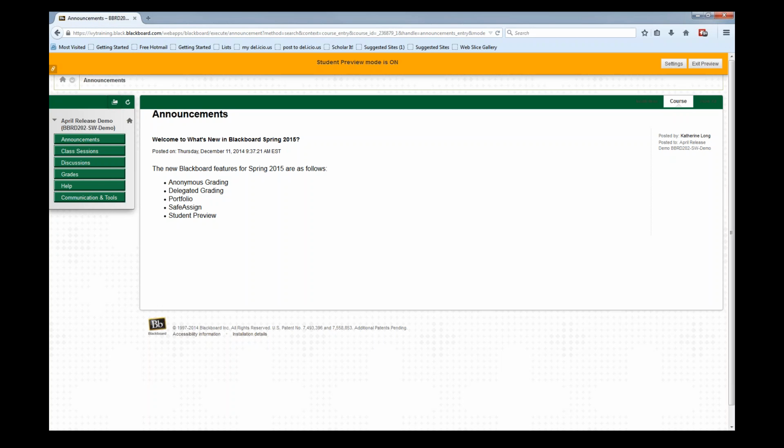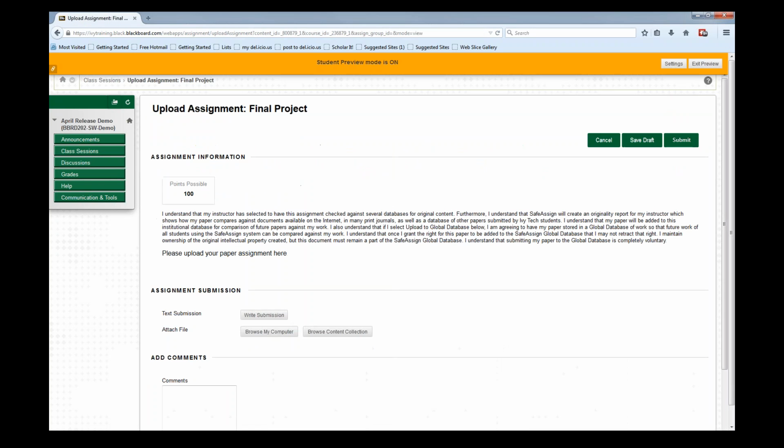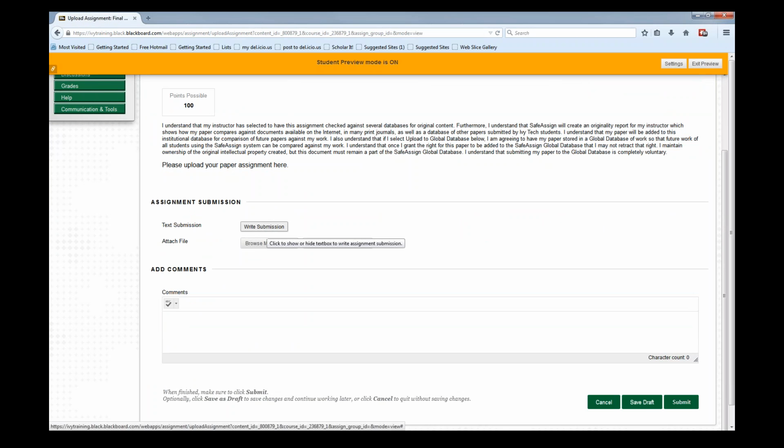So right now I'm seeing what the student sees. I can actually go into my class sessions, and I can click on one of the assignments. I can see what the student sees. I can write a submission, or I can browse my computer and attach my assignment. I can make a comment, and I can say, when are you going to grade my paper?